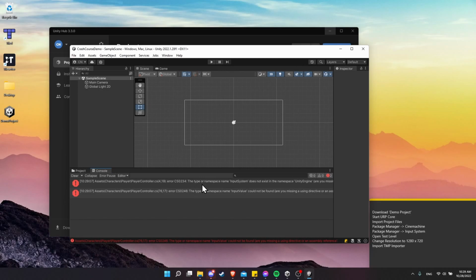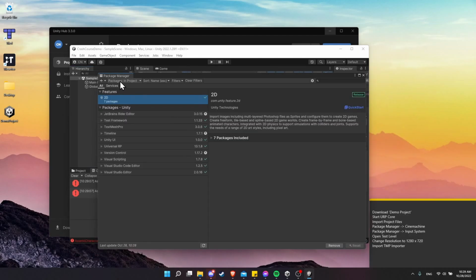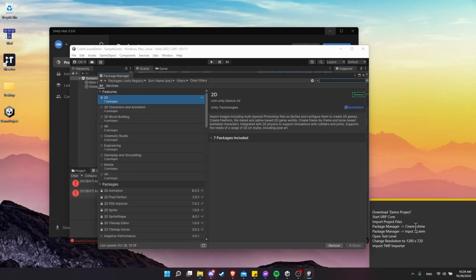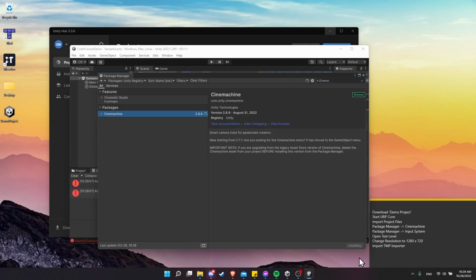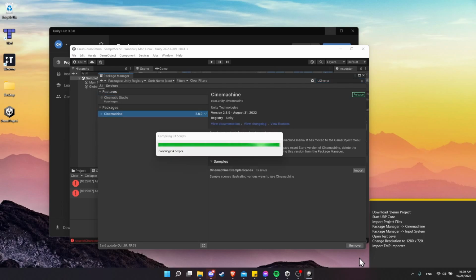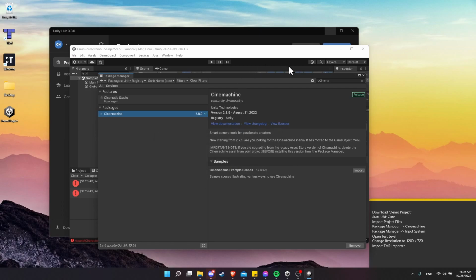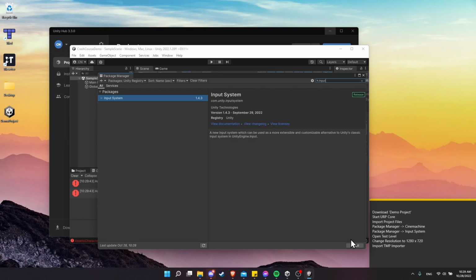Okay, and if we jump to the console, you'll see that there are a few error messages because we are missing a few packages that you can get in the Unity Package Manager. So we need to go to Window, Package Manager. Up here at the top, change from Packages in Project to Unity Registry. And then let's get Cinemachine and Input System. So Cinemachine, click Install. That's the package used for the follow camera and many other camera-based features. And then we need Input System, which is a replacement for the old Unity input system.